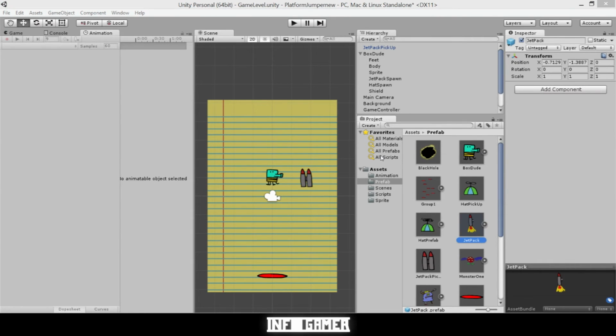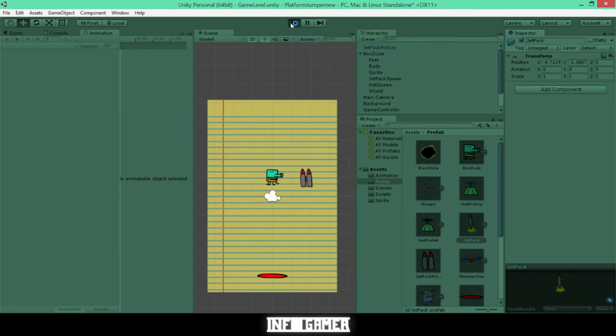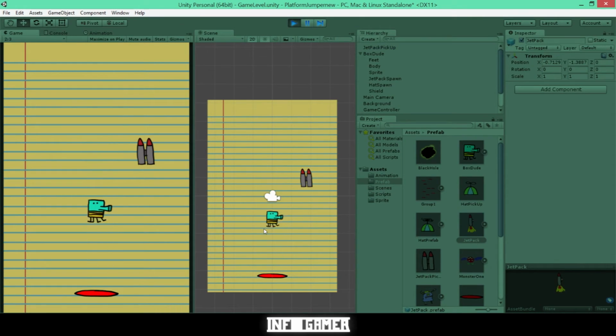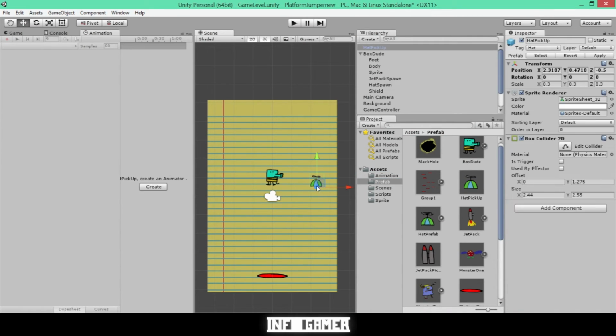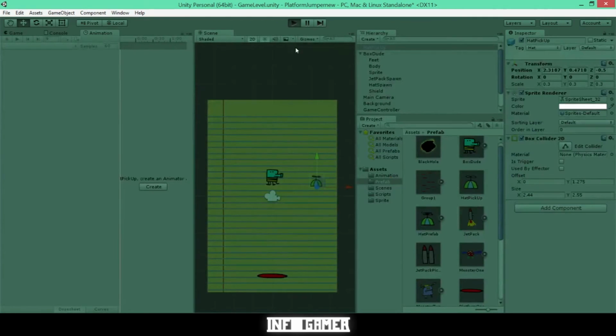So once you've finished dragging in those variables, you can go ahead and test your jetpack to see if it works. Go ahead and hit the play button, see if your main character will do everything he does with ours. Now we'll go ahead and show you the propeller hat pickup. So we'll drag in our hat pickup, and then I'll go ahead and hit play and show you what it does.